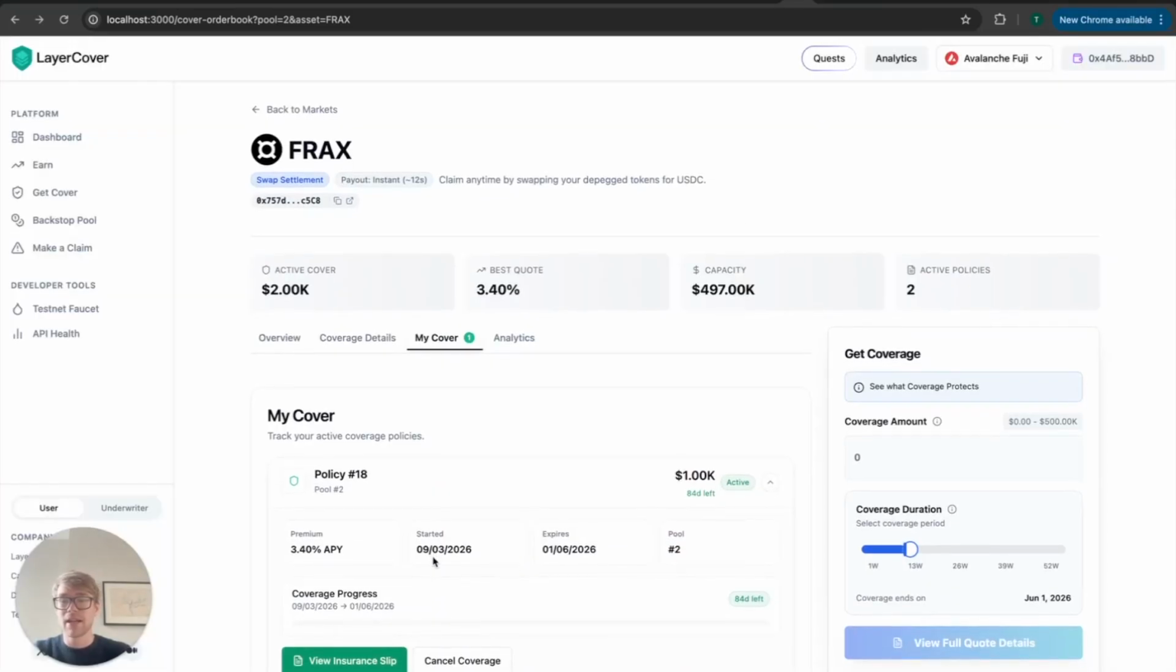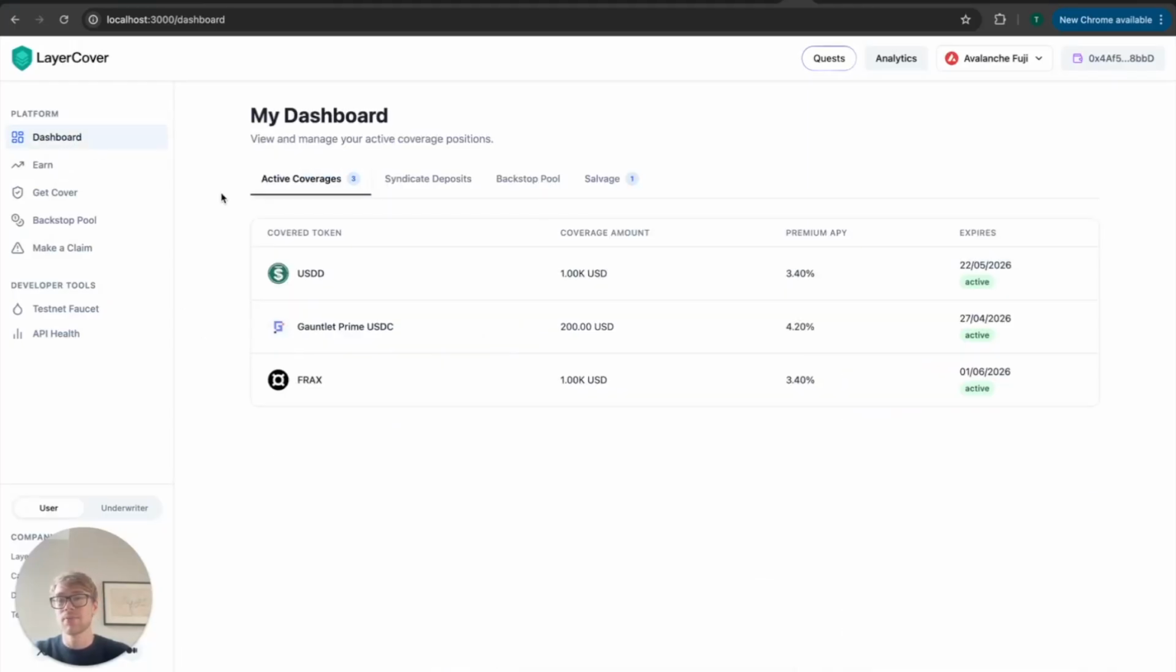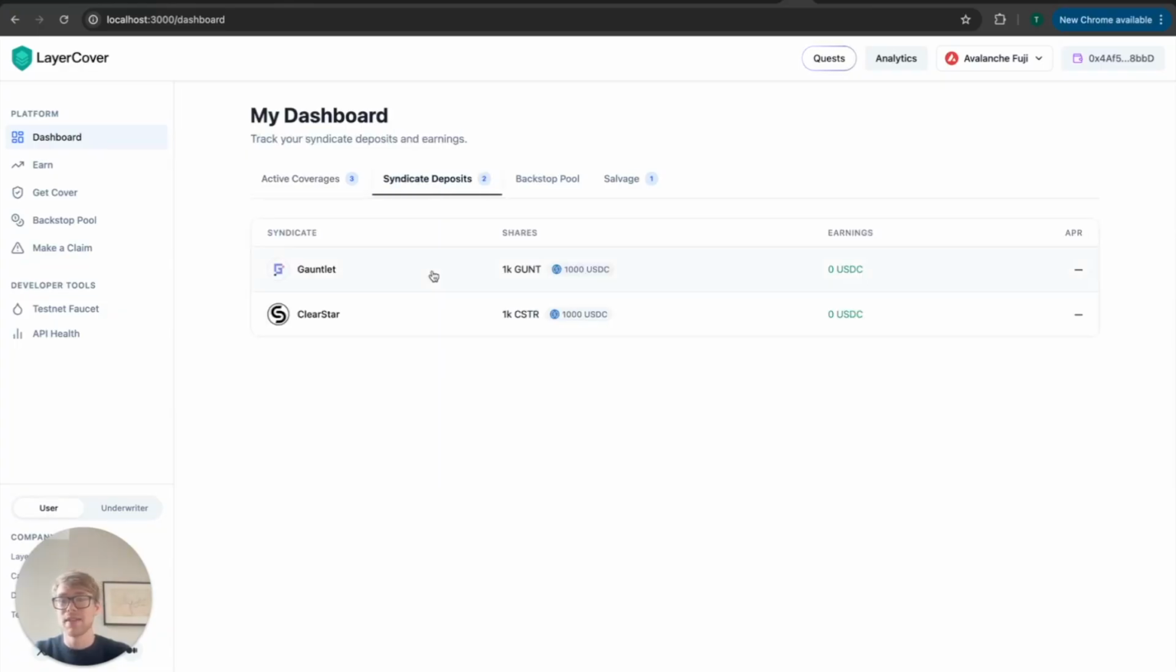Before we go ahead and make a claim, let's take a quick look at the dashboard. On the dashboard, we can see active cover and also the syndicates that we have deposited into.